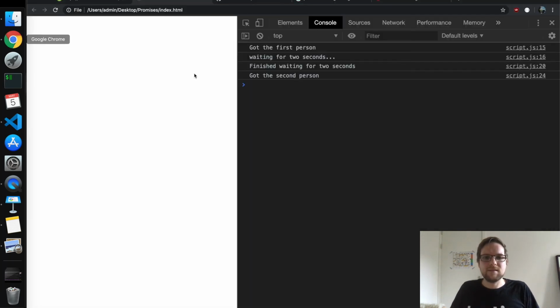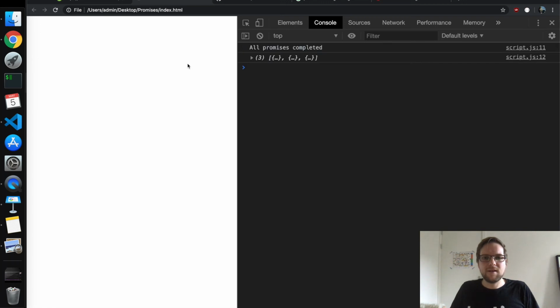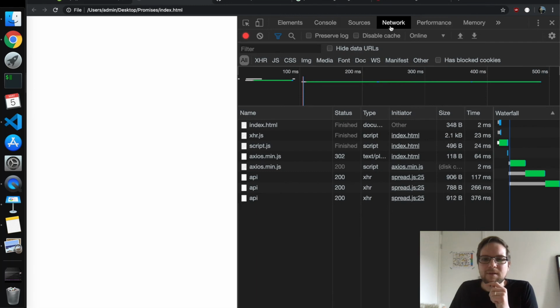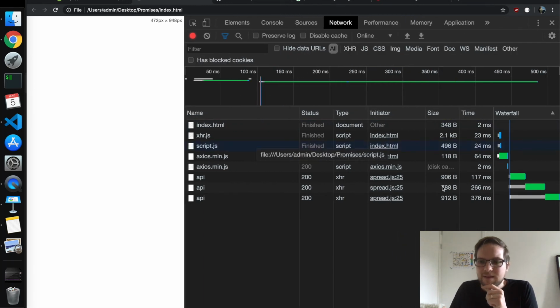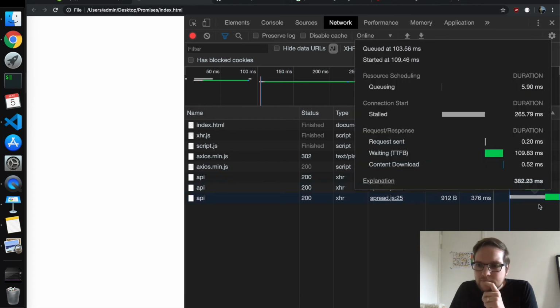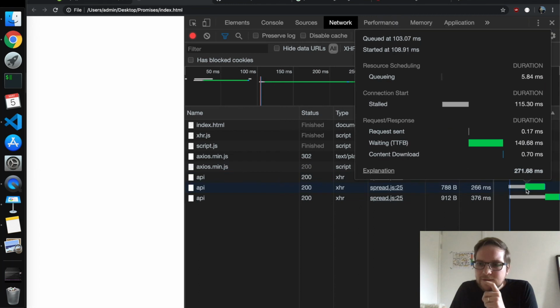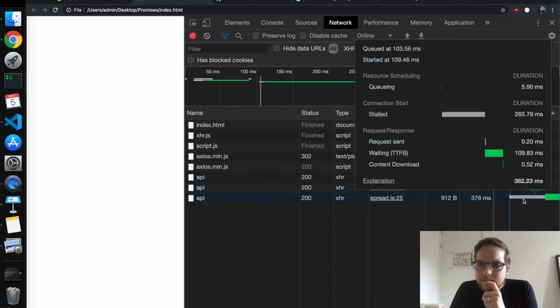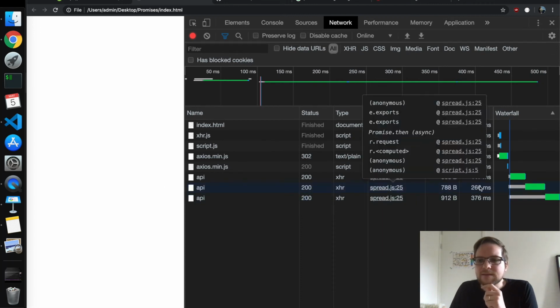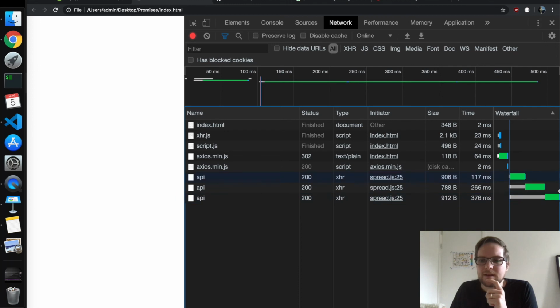Let's see it live. When I refresh the page, there you go. I see all promises completed, and I see 1, 2, and 3. What I do want to show you is the network tab. When I go to the network tab, as you can see, those APIs have been launched together at the same time. It looks like it's not, but they should be. Yeah, there might be some restrictions from the library or something, but they are launching at the same time.